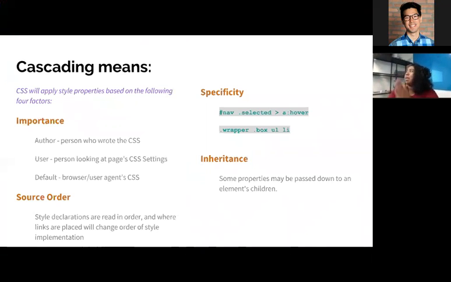So cascading means that the styles will apply cascading through the flow of the HTML document from top to bottom, okay? And then from there, there are 4 things that will factor into the styles that end up being applied. The first of which is importance. Importance means there are like 3 chefs in the kitchen at any given time, okay? There's the author, which right now is me, the person who wrote this CSS for this particular page.